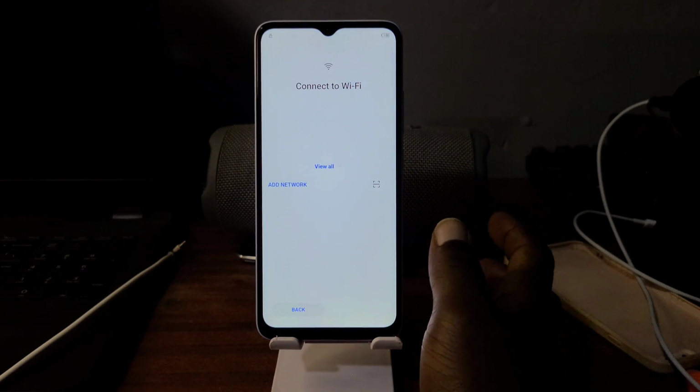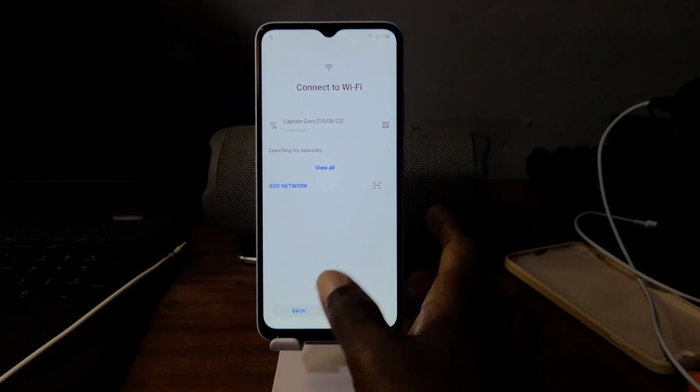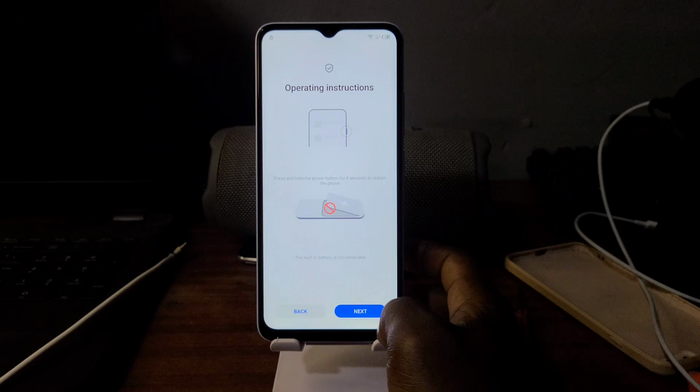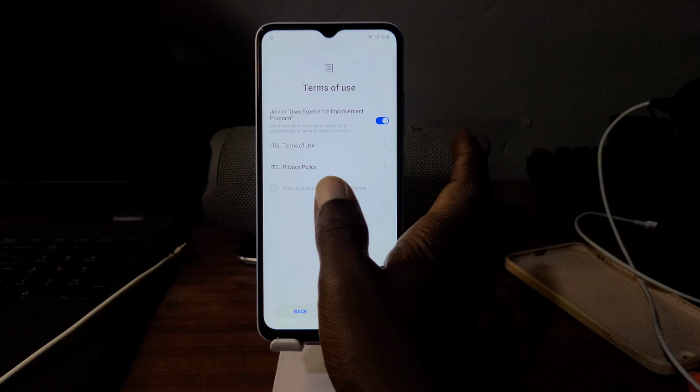First, we have to connect to a Wi-Fi network and make sure that our Wi-Fi network is strong for us to connect to the web. So first we have to set up, and I'll show you this device.